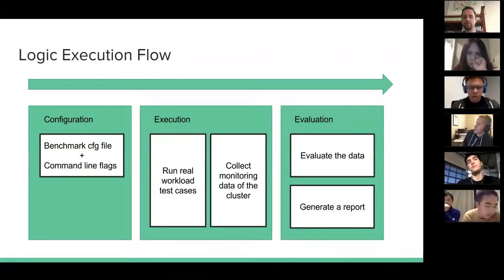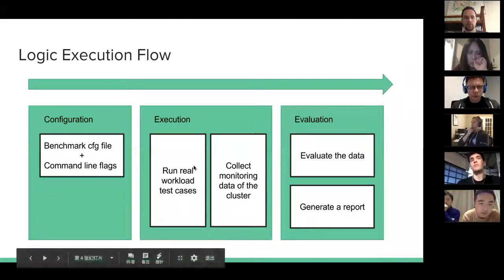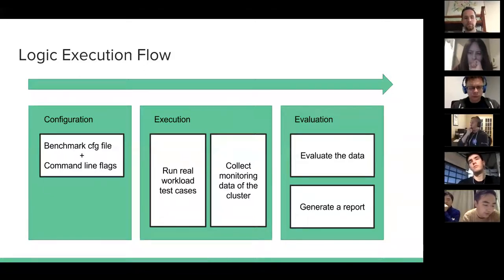So this is the core logic execution flow of our benchmark. Firstly, in the configuring stage, we will use the benchmark configure file and command line flags to define the test cases we want to use and other information. Secondly, in the execution stage, the benchmark will run real workload test cases and collect monitoring data of the cluster. Finally, after finishing the testing, we step into the evaluation stage. We can evaluate the data and generate a report.